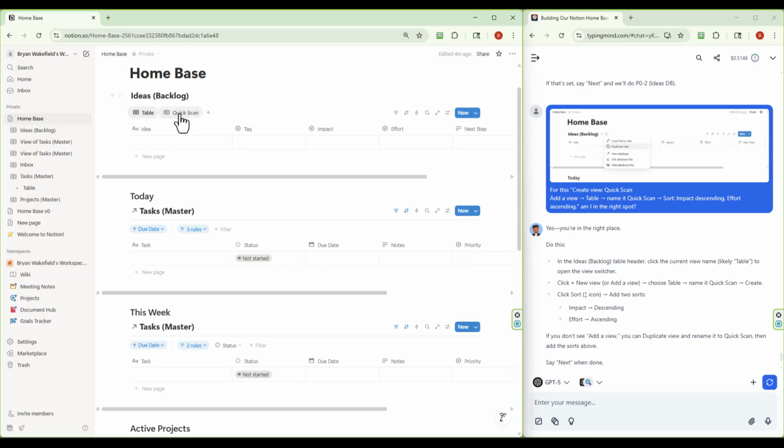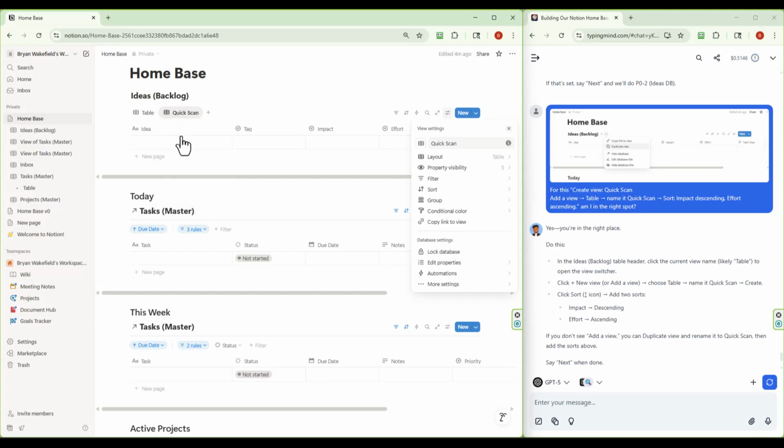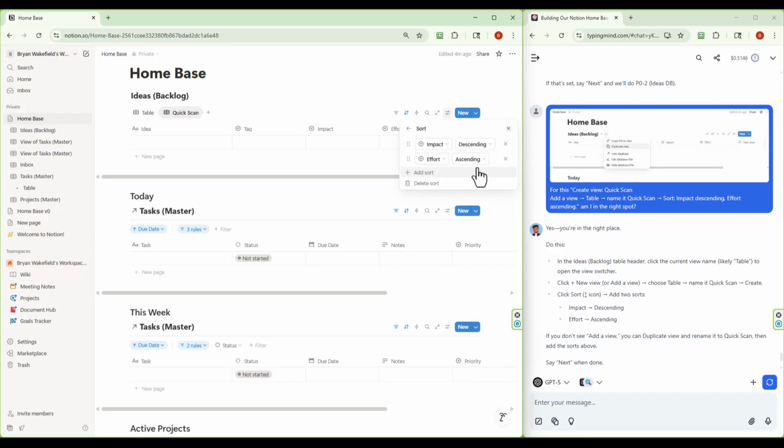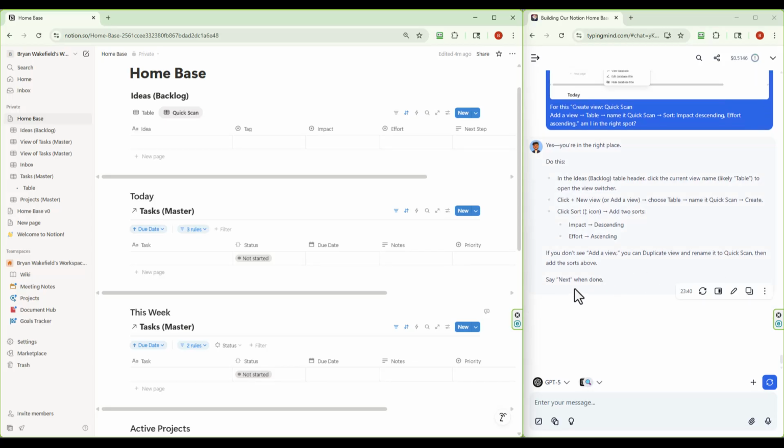I don't know if I can take this. All right. So quick scan. And we want to edit the view. And we want a sort, impact, descending, and effort, we want ascending. Okay. If you don't see add a view, you can duplicate the view.